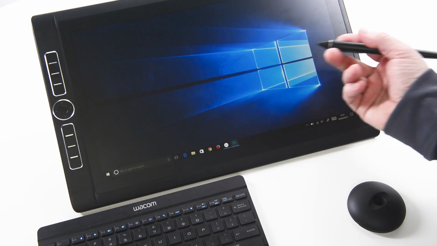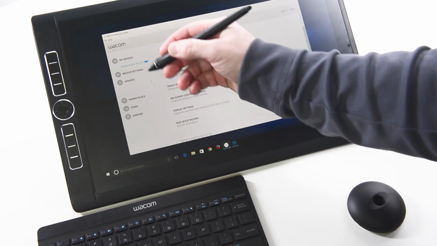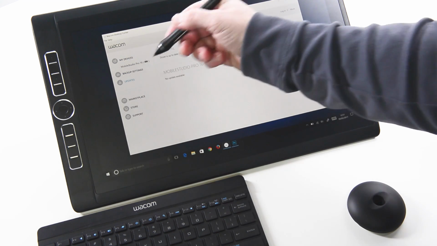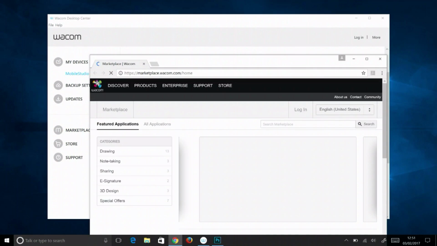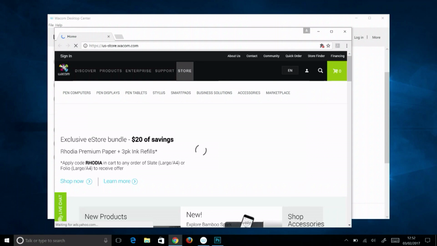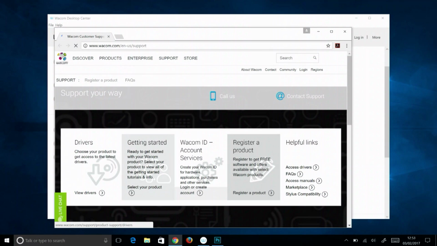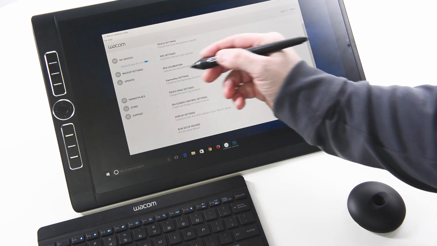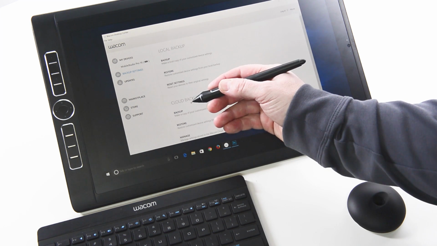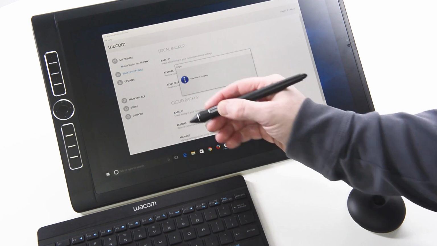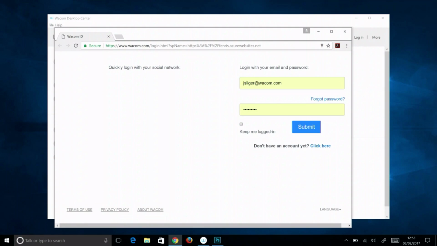Wacom Desktop Center is where users can find driver and firmware updates. One can also quickly access or change tablet settings, Wacom Marketplace for applications, the store for accessories or new devices, or even customer support. From here, it's easy to backup and restore settings, either locally or to Wacom's cloud services as well.